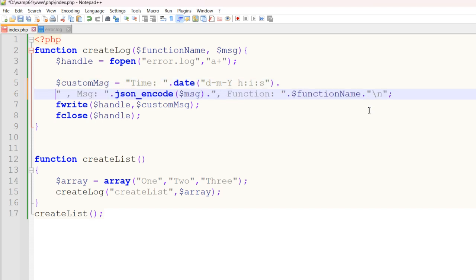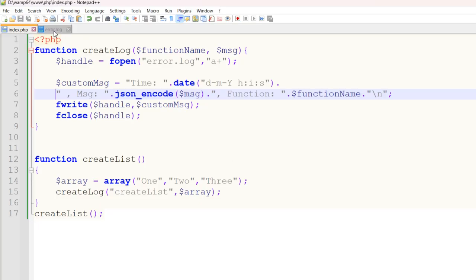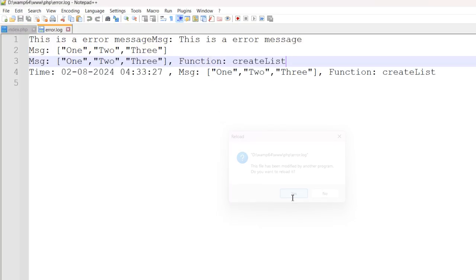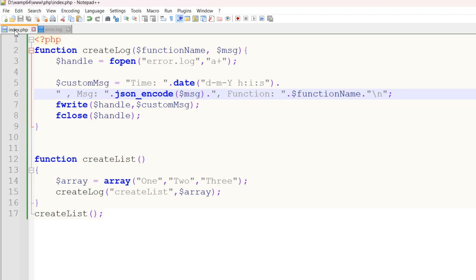So now we can check this again, hit again, PHP file, and now here we can check that time is also here. So time, message, and function. If you want any other parameter, you can add it here.